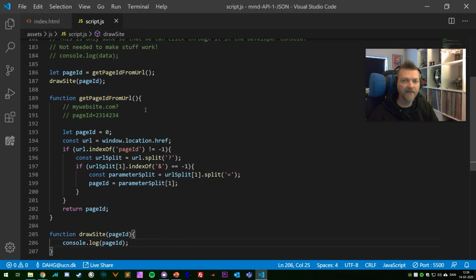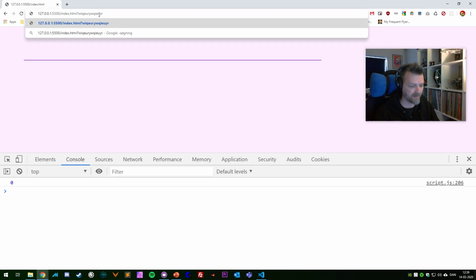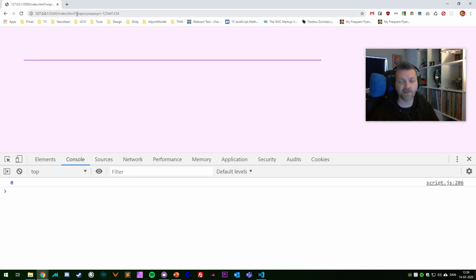So if we haven't got any parameters right now on the page, then it should return 0. If we have parameters and the parameter is page ID, then it should return whatever was in that page ID. Let's see. Right now we have page ID 123. If I remove this part and load the page again, it says 0. If I write something else is equal to something, it still says 0 because it hasn't found page ID anywhere. If we rename this to page ID, then it will write the content of that here.